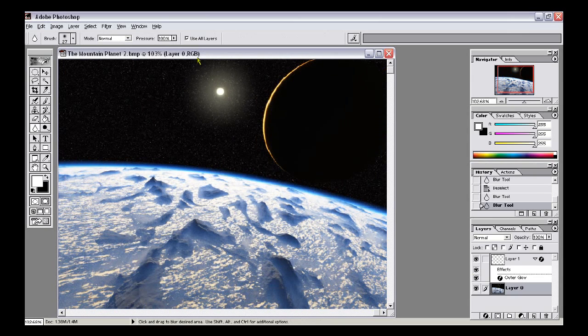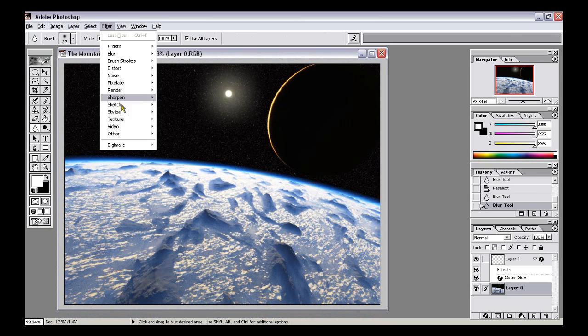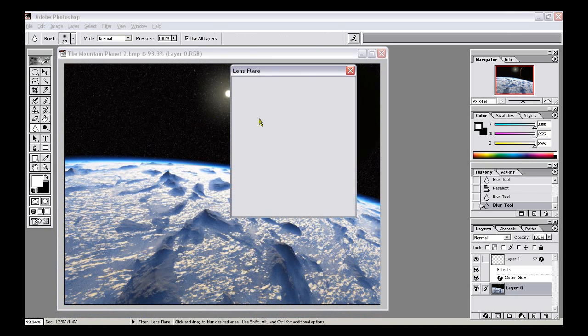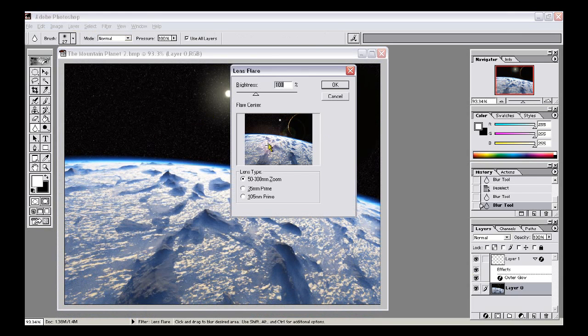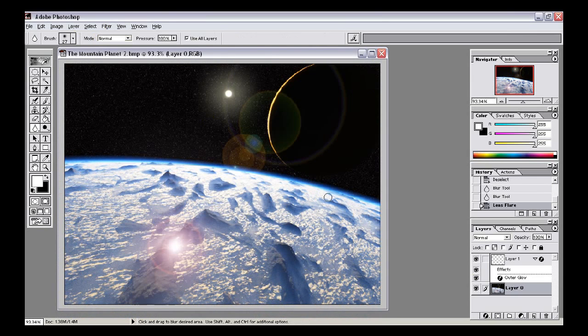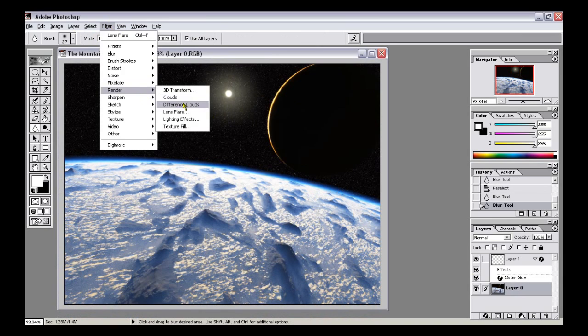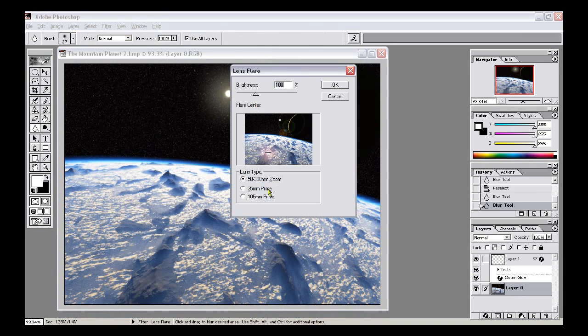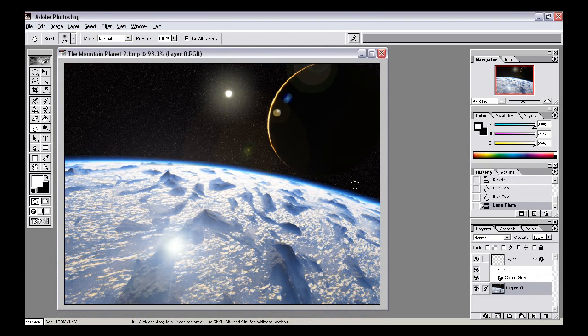The next thing we want to do, and this is a completely optional step, is I added some lens flare. It's not really a necessary step. You could just leave it as it is, or you could not. But going to Filter, then Render, and then Lens Flare, you can add a lens flare. That's not the lens flare I want. That one maybe. Okay, that's the lens flare I used. So that is the finished result now.